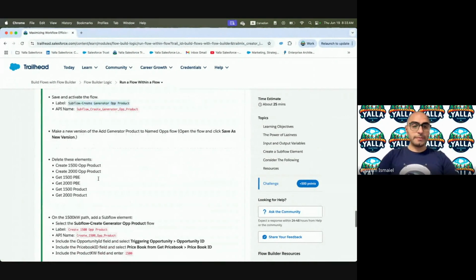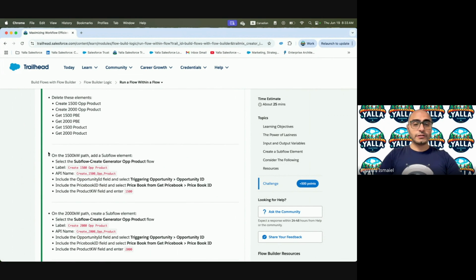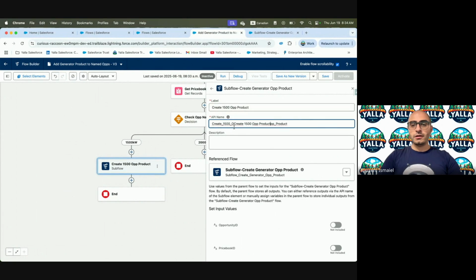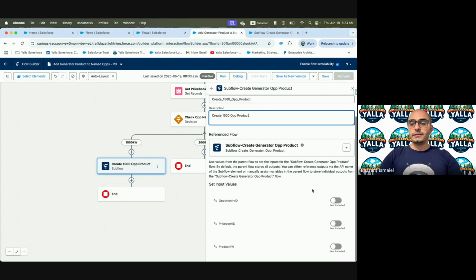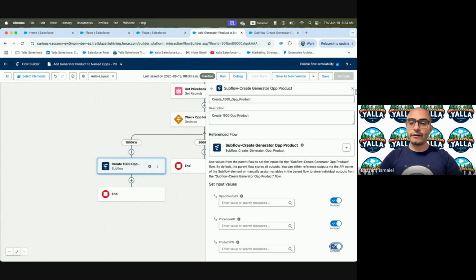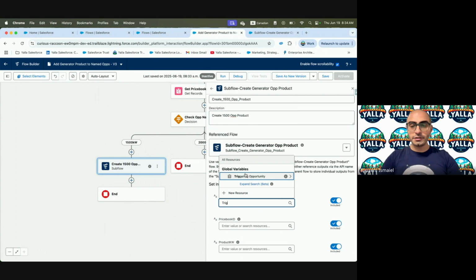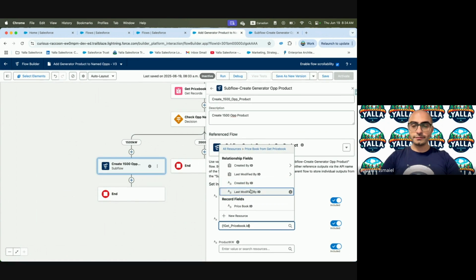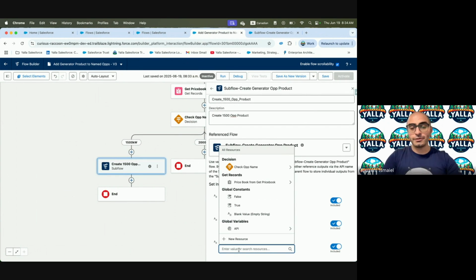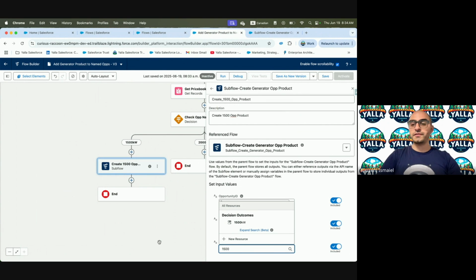All right, so what are we going to name it? We deleted all of these components as instructed. Now it's the time for selecting the Subflow, and now create 1500. It's the reusability, the power of reusability. Now, opportunity ID, price book ID, I have all of this information. So in the opportunity ID, it's the triggering record and the ID. Triggering here is the get price book ID and again the ID. Finally, the product KW in here is the 1500. We are in the 1500 range.